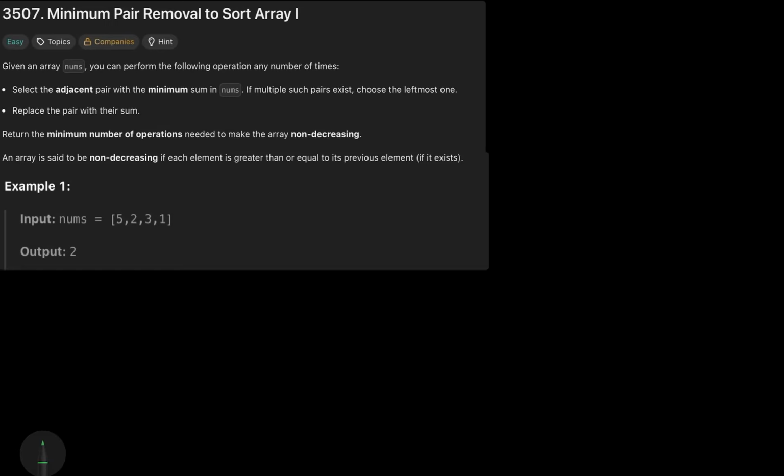Hello everyone, so today we are going to solve this LeetCode problem, which is minimum pair removal to sort the array. What this problem says is that we have been given a nums array and we have to perform certain operations in it to make it non-decreasing, meaning to sort this array in non-decreasing order. Okay, and what are the steps that we can do to make it?